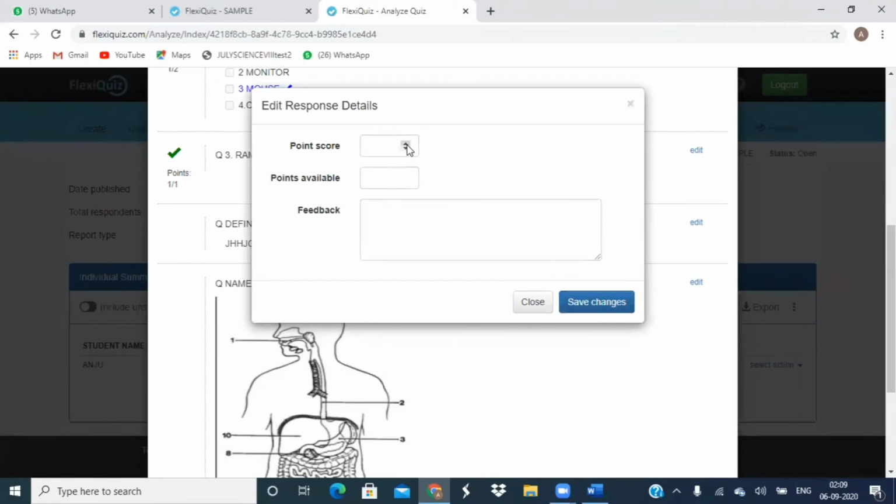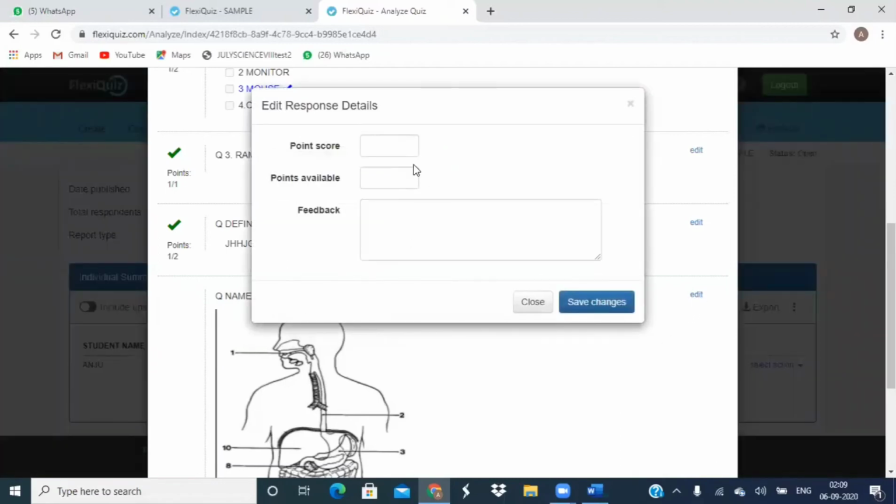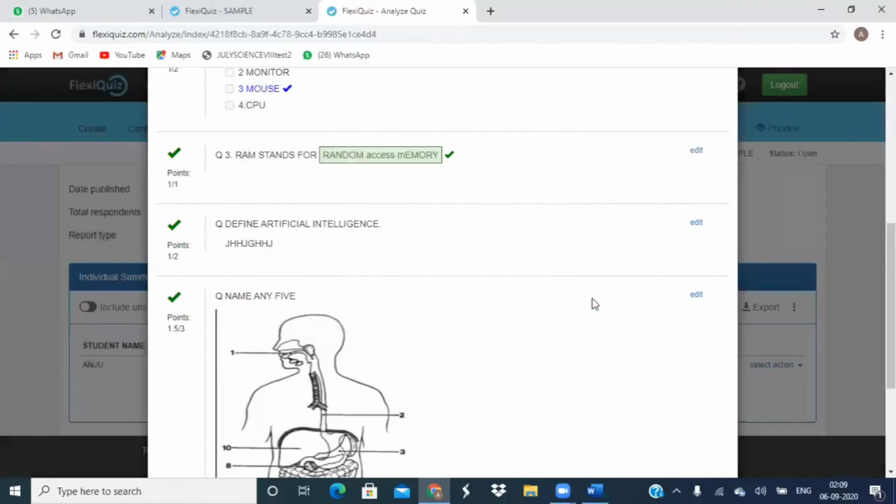How much the student will gain out of this. If I want to give 1 mark out of 2, we can set it here and save changes. You can see 1 mark is given out of 2, and then next we can set the edit, and here I can set the point mark 1.5 out of 3. So we can set the values also in decimal form.